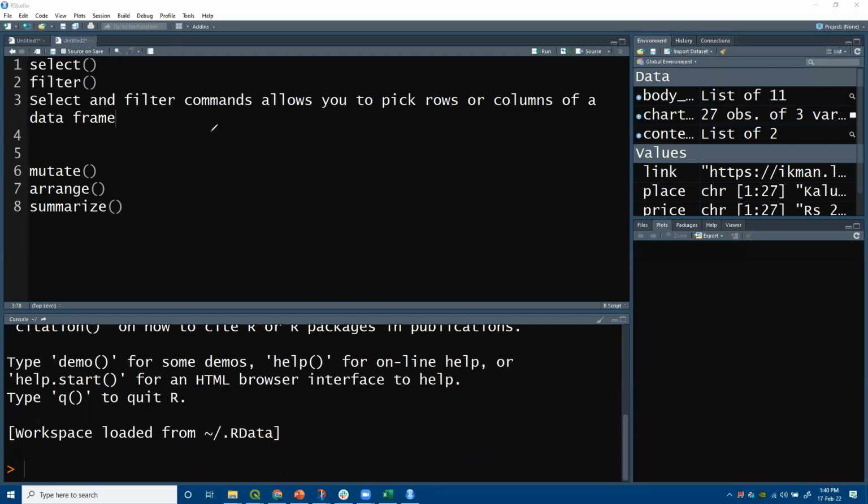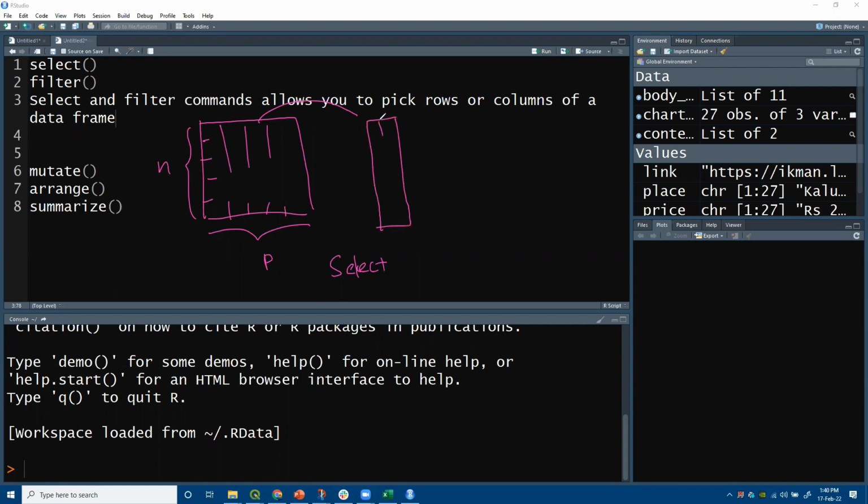When it comes to the select command, you have the same thing, n number of rows, p number of columns, like this. And when you do the select command, say you have these columns, right? Now it will pick these columns for the same n number of rows. So n will be there, but p will be less than or equal to the number of selections that you made. So that is the difference between the select command and the filter command.